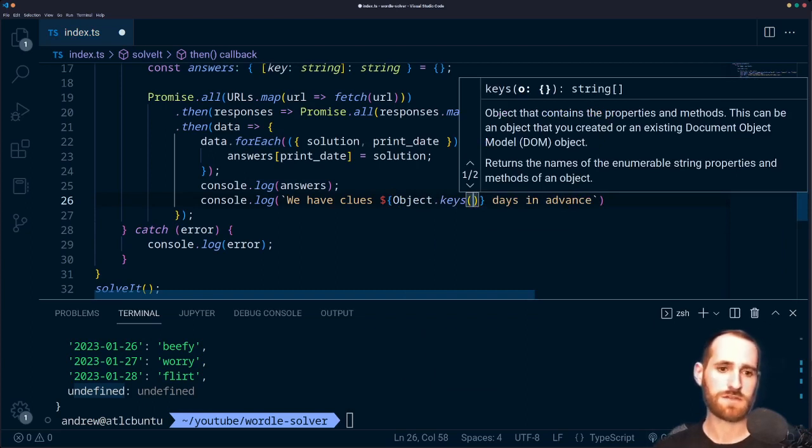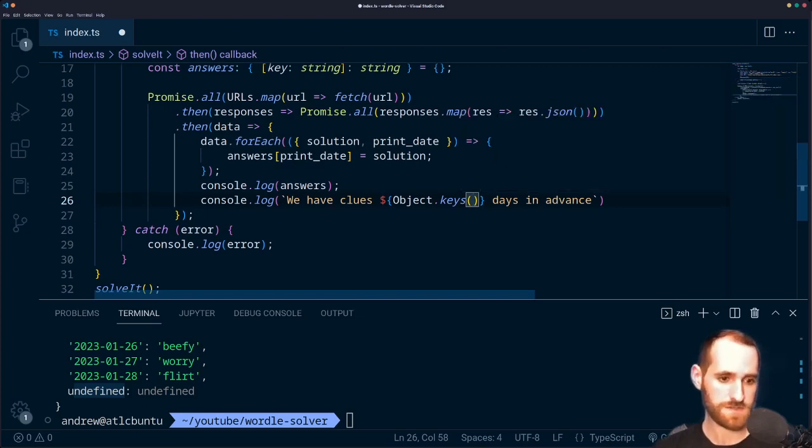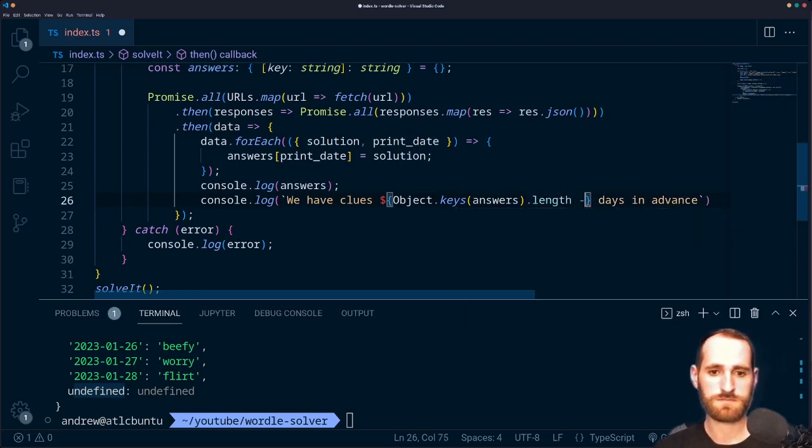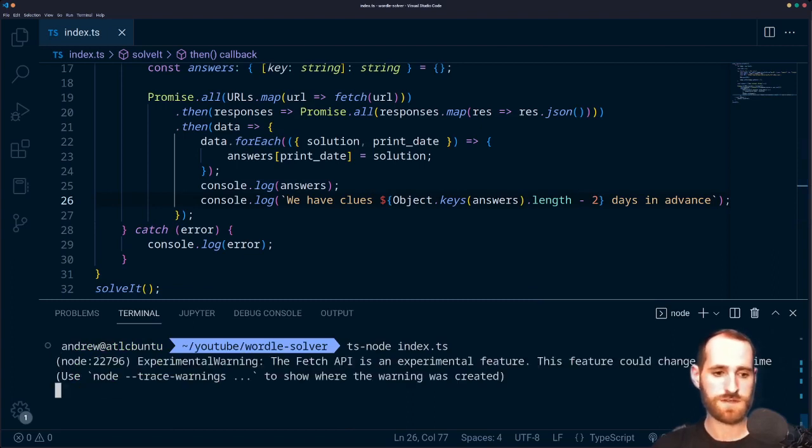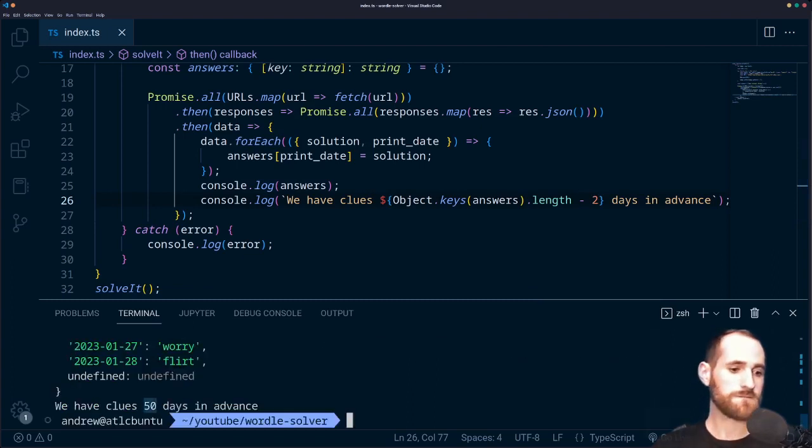So we don't even have to transform answers into another structure per se. We can use Object.keys to return an array of all of its keys for us. And that will tell us the amount of days in the future we have. So 50 days in advance. Not too bad, not too bad.